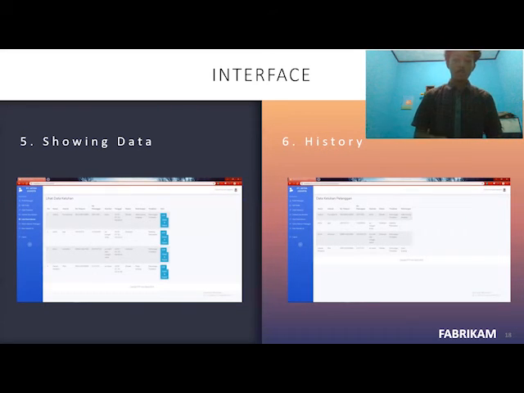And next is showing data. This is the data for your complaints here in the web-based application. And the next screenshot is the history, which shows the complaints you submitted to the web.